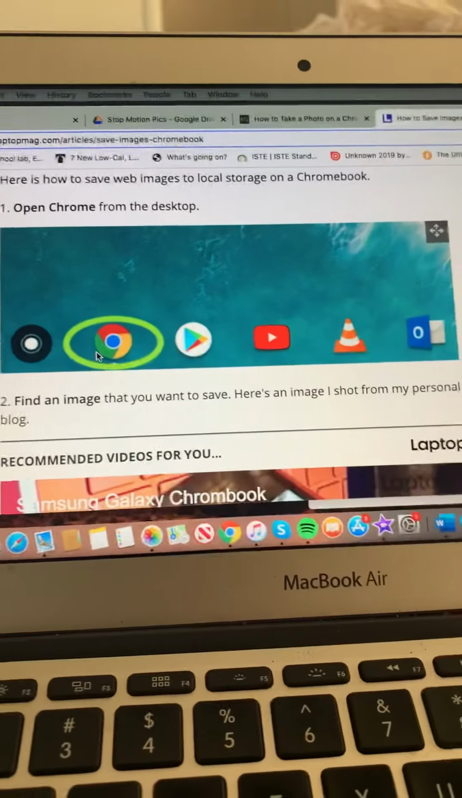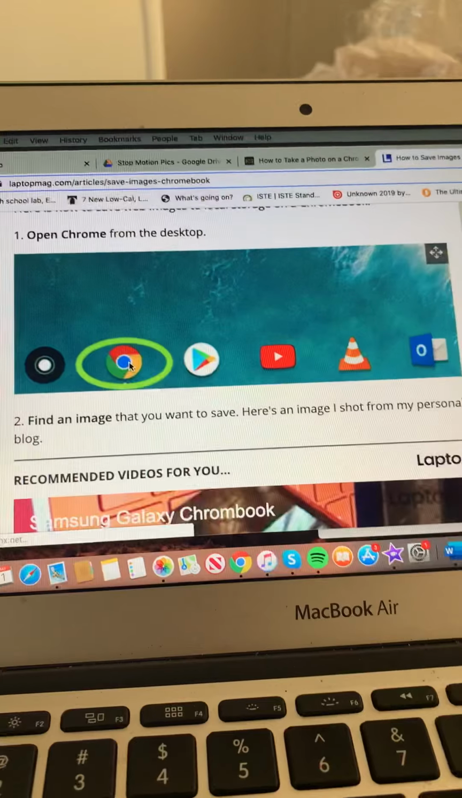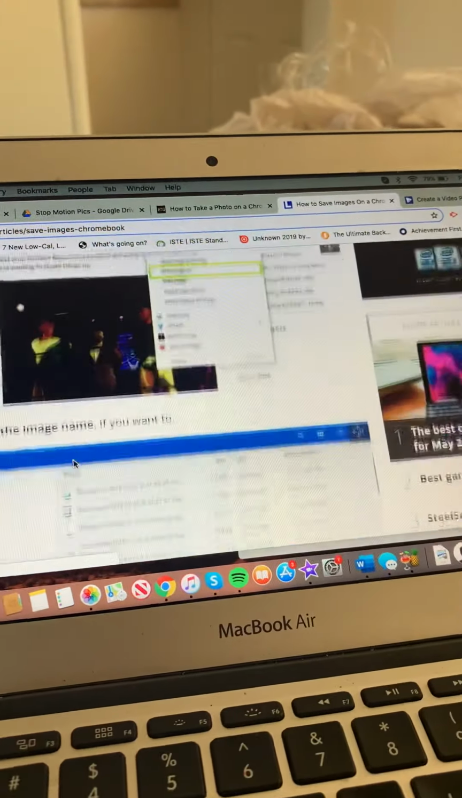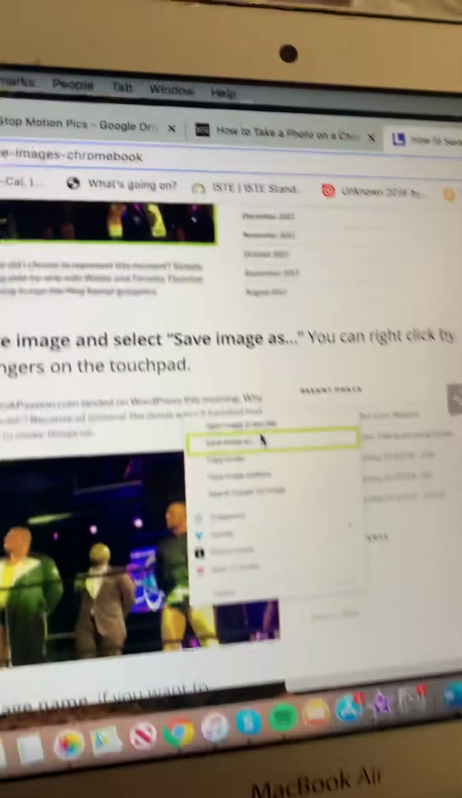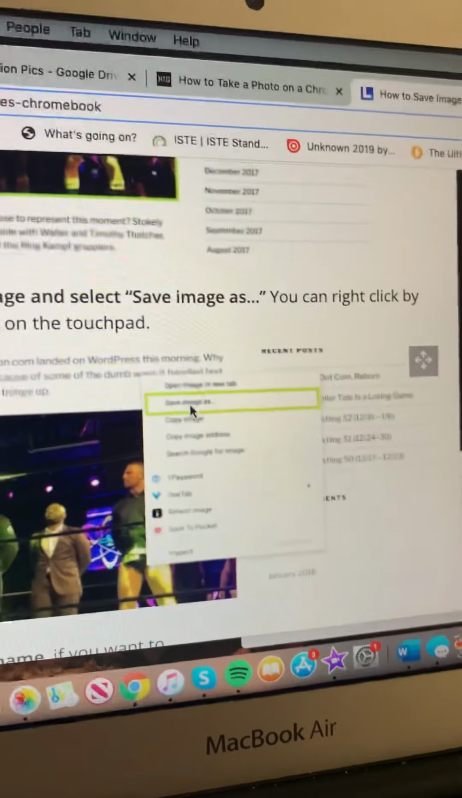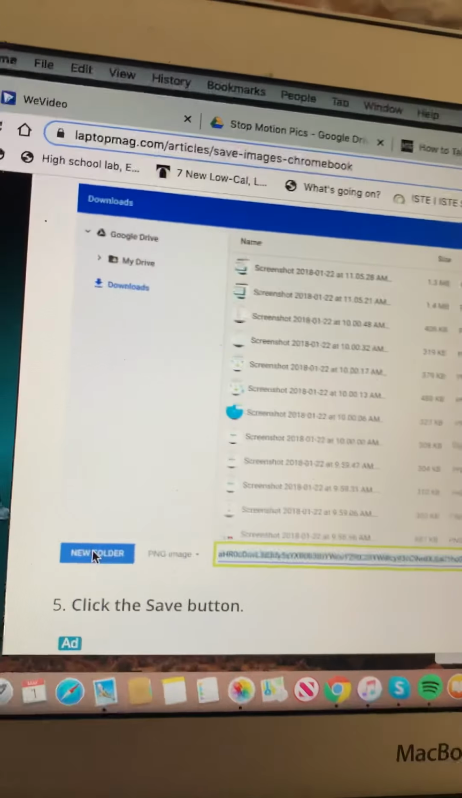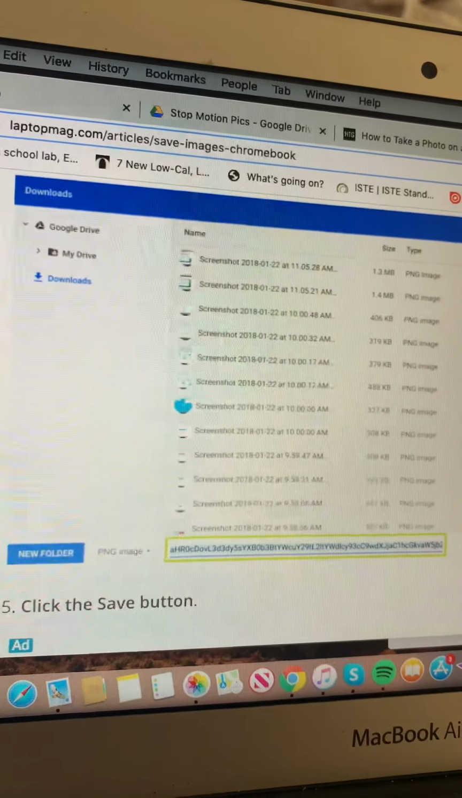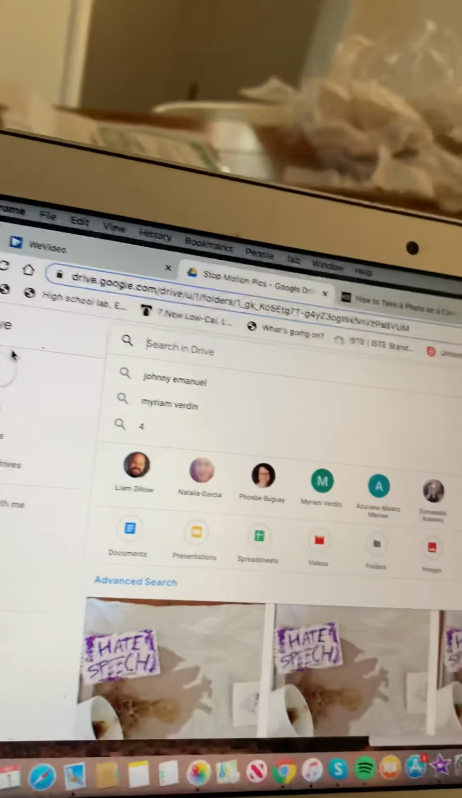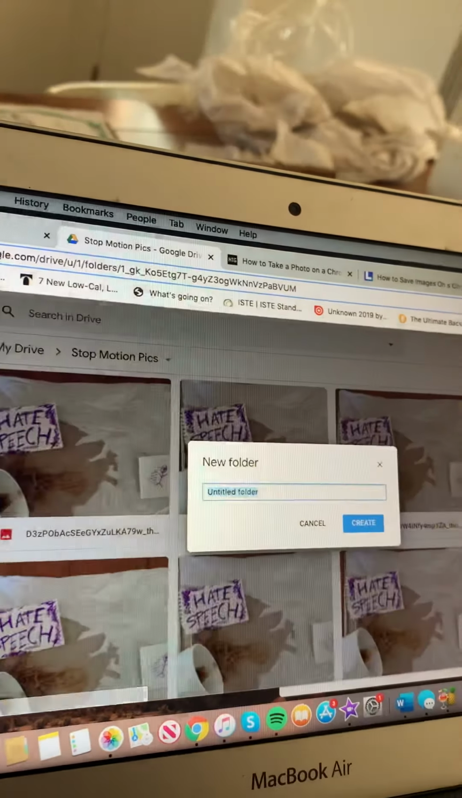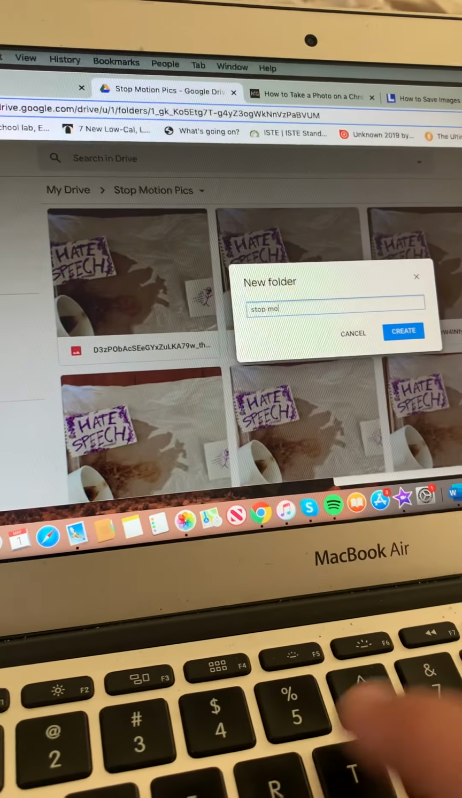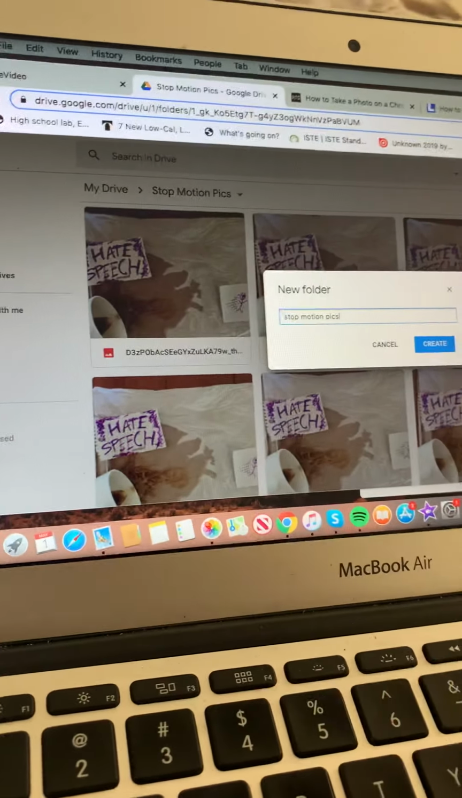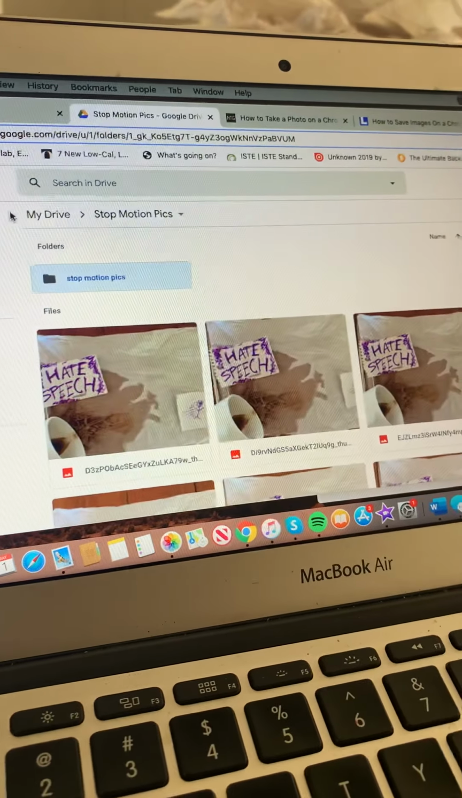When you take your pictures, you can click on apps and then files and then find your images. I recommend that you put them all in one folder. The way that you do that is you click Save Image As, and then this will pop up, and on the bottom left, New Folder, and then you would save your folder. For example, I might create a new folder and call it Stop Motion Pics. And boom, there it is.